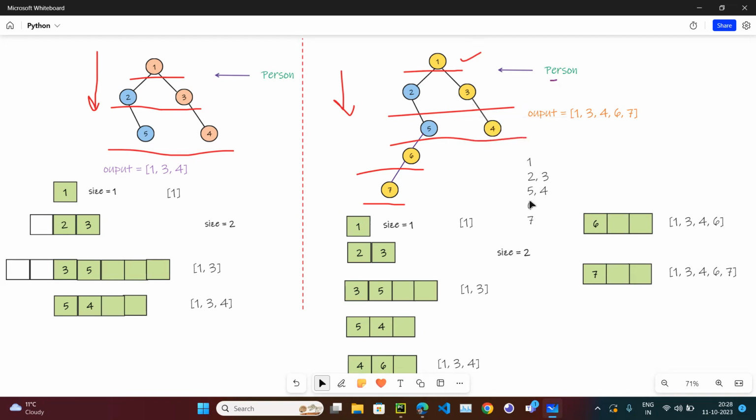Now, whatever the last node of each level. For the first level, what is the last node? 1. For the second level, what is the last node? 3. For the third level, what is the last node? 4. For the fifth level, what is the last node? 6. For the last level, what is the last node? 7. So it means we have to print the last nodes 1, 3, 4, 6, 7.